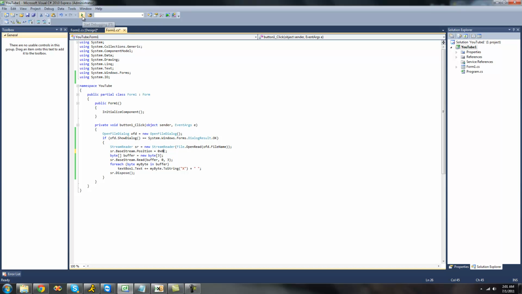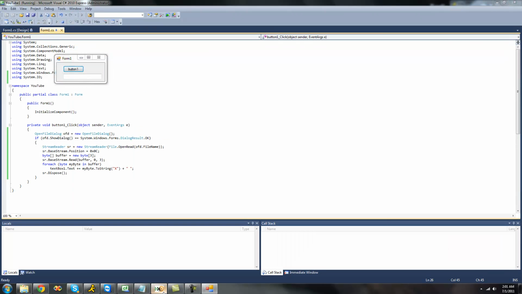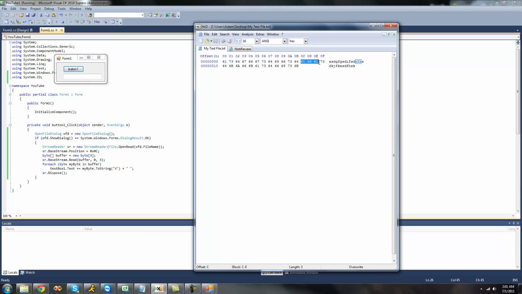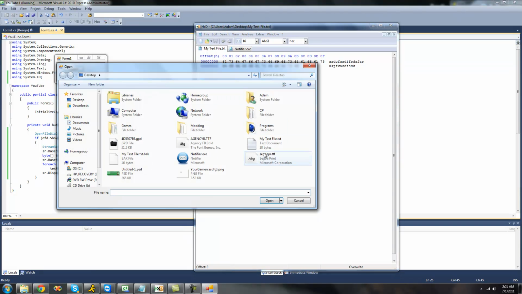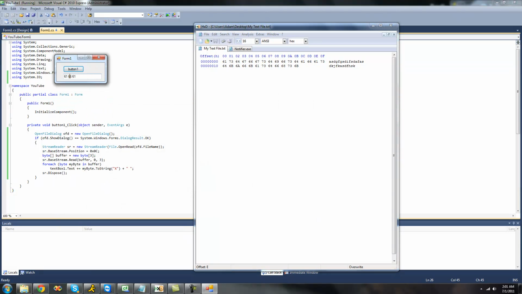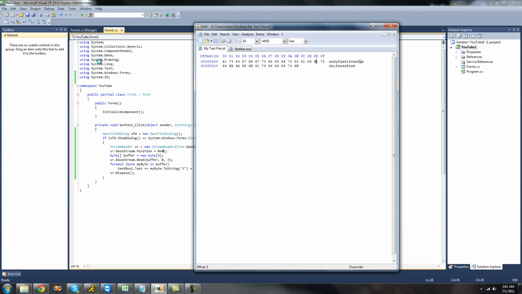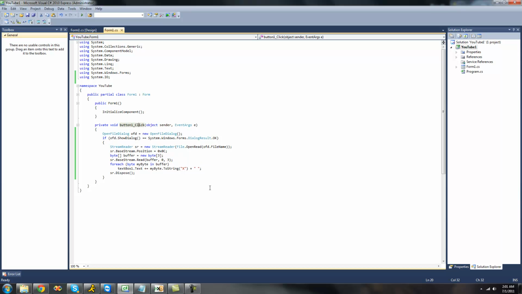So now, when we debug, it should read these three bytes right here, which is 61, 66, and 61 again. So now we go ahead, open this text file, we get 61, 66, and 61. So that's pretty much it for this tutorial on stream readers. In the next tutorial, we're going to be getting into stream writers, writing information. So that's it. See you guys.